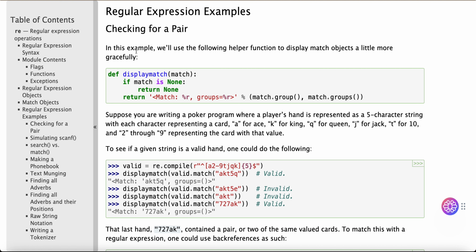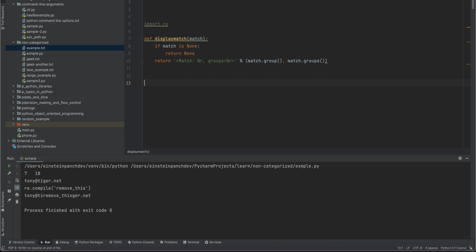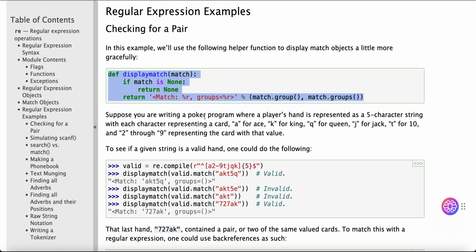Checking for a pair. In this example, we will use the following helper function to display match objects a little more gracefully. def displaymatch(match): if match is None: return None; return '<Match: %r, groups=%r>' % (match.group(), match.groups()). Okay, let's copy this.